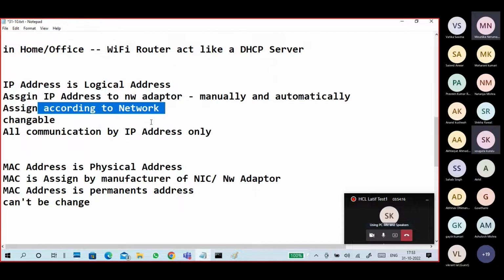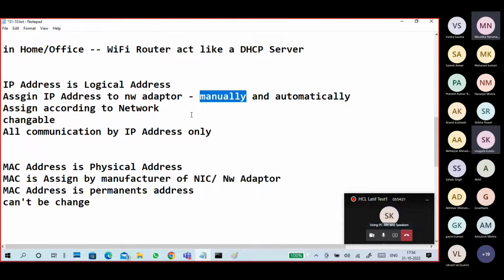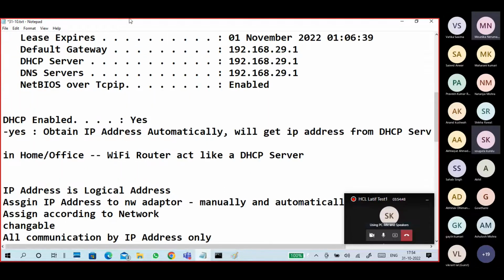The IP address will be there. You can change it manually or automatically. Automatically it will be assigned by the DHCP server. All communications are by IP address only. Sorry, we don't communicate with the MAC address. We can't address anyone with the MAC address. So that is the difference between IP address and MAC address.